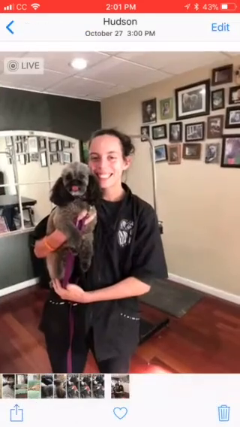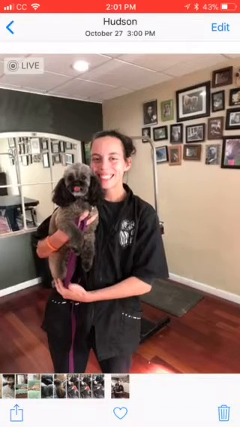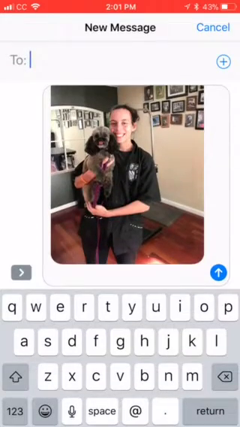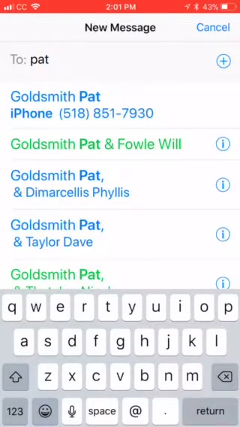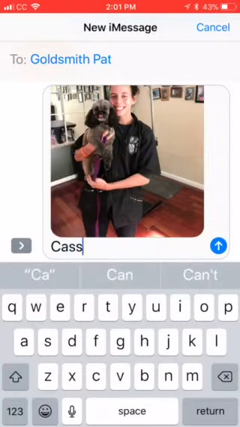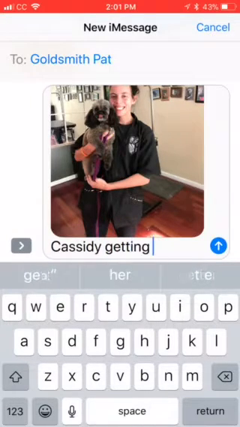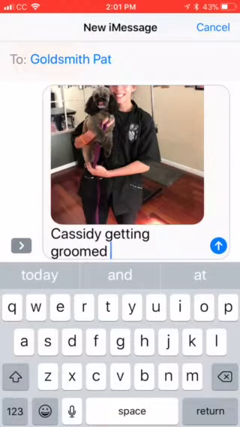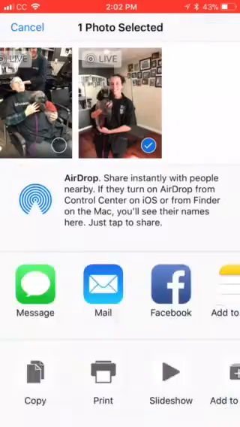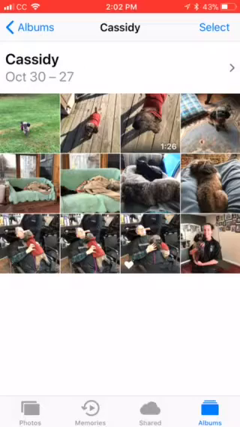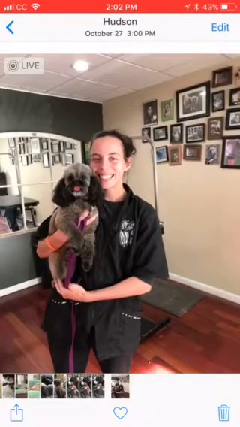So I'm going to take this groomer picture, and I'm going to hit this arrow that goes up. I'm going to hit message, and then I'm going to type in Pat's name, who is my helper. And there I go, and I type, Cassidy getting groomed. As you can see, there's helpful little sentences. So then, Cassidy getting groomed, and then I can send that off. Boom, it went, okay?